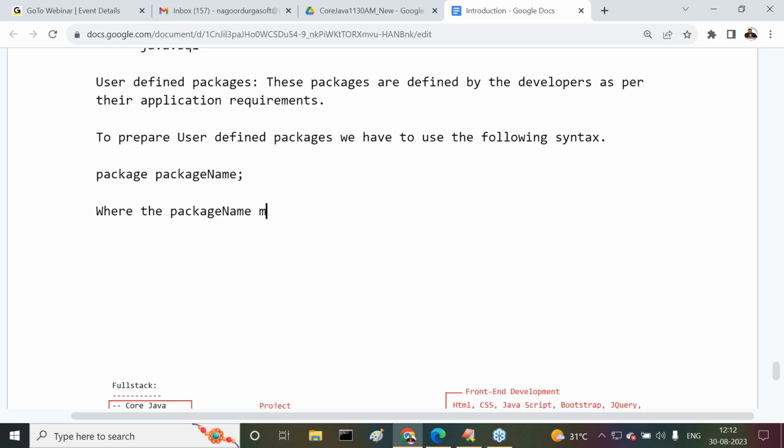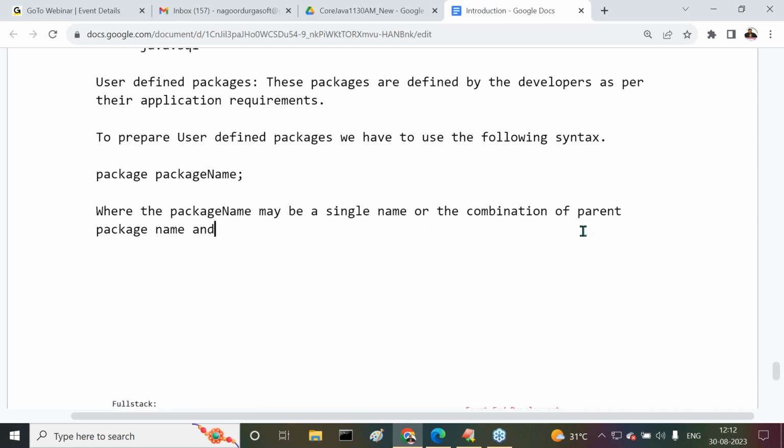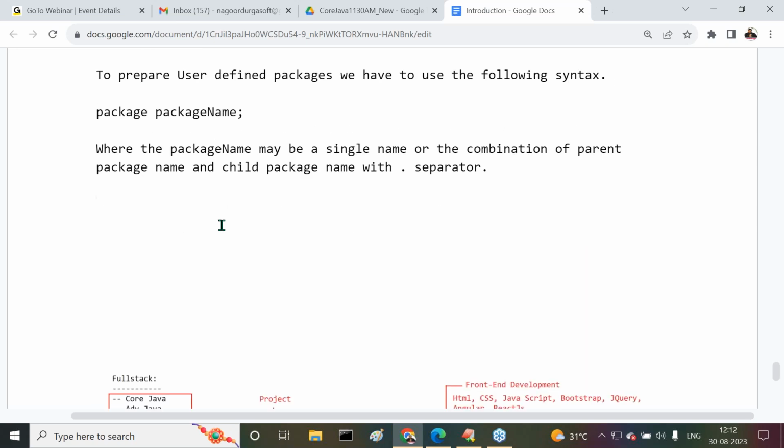Where the package name may be a single name, or the combination of parent package name and child package name with a dot separator. With what separator? Dot separator. Right or not? Right, sir.